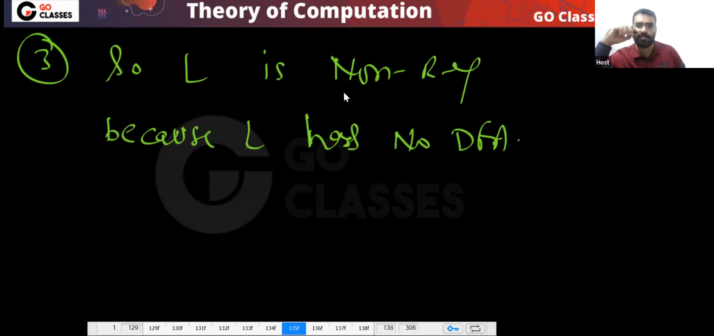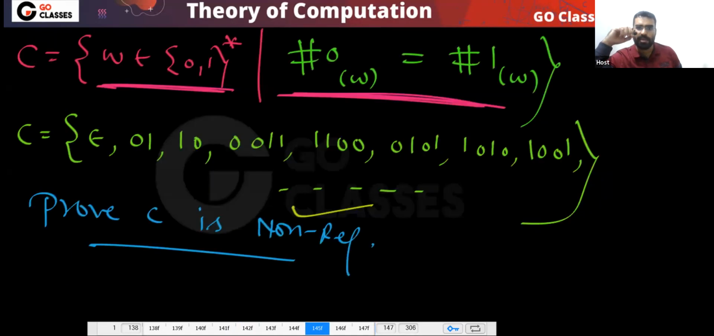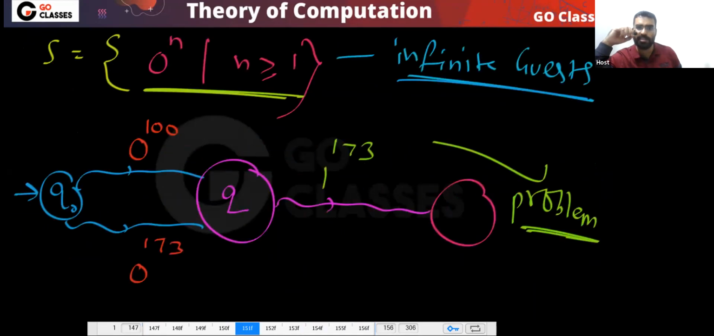Okay, so this is the template. Now let me ask you, this set S is interesting. Can you see that this set S that we are finding, this infinite number of guests, is interesting? Can I take any random infinite set S? For example, this is your question.